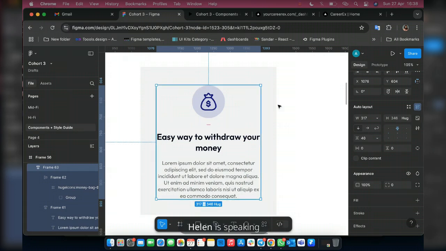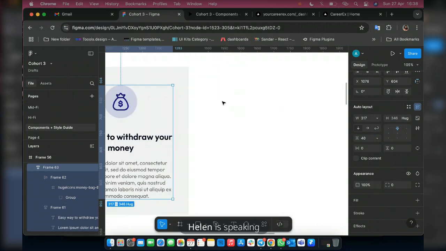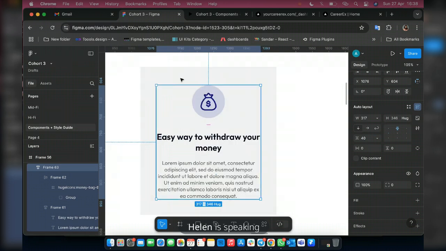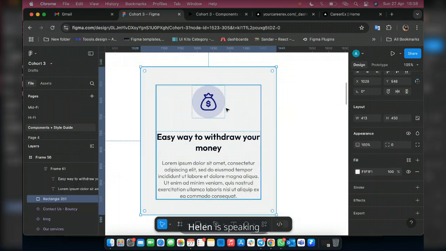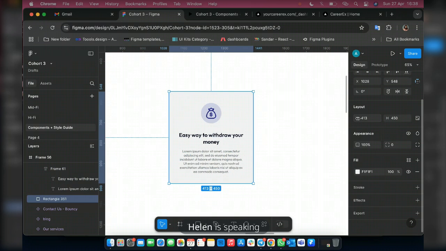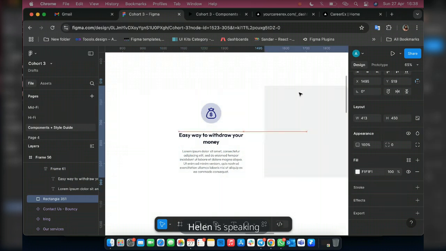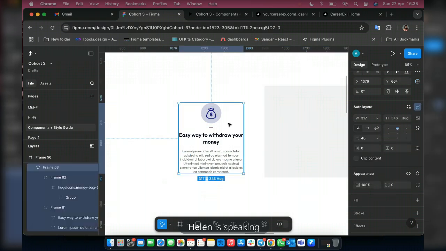So this is what I want. Now what I'm going to do is take out this rectangle. Before I take out this rectangle, I already know the size I need: 413, 450. So I'm going to hold this and make it 413.